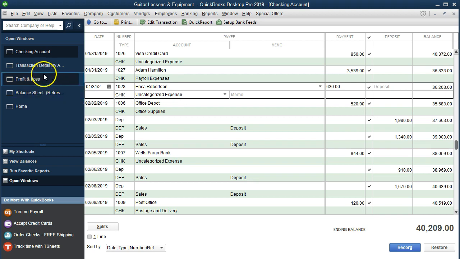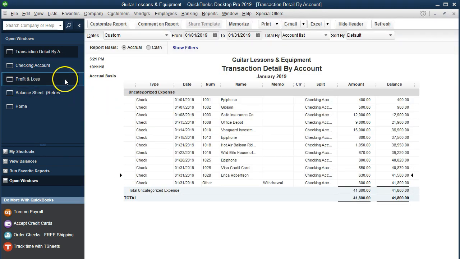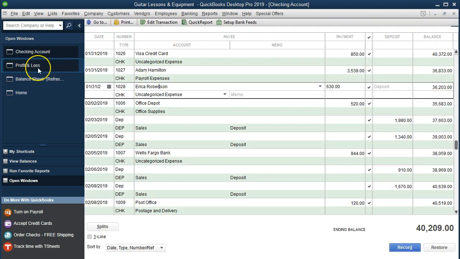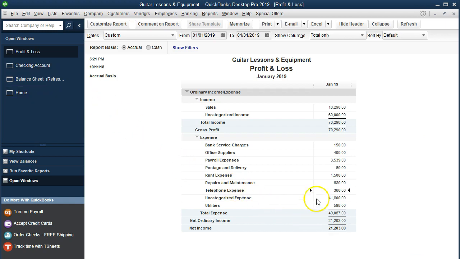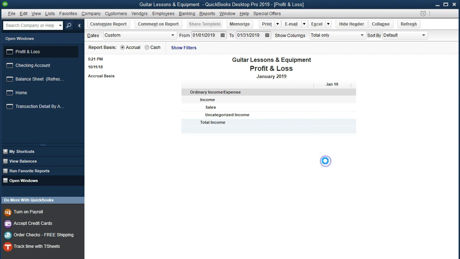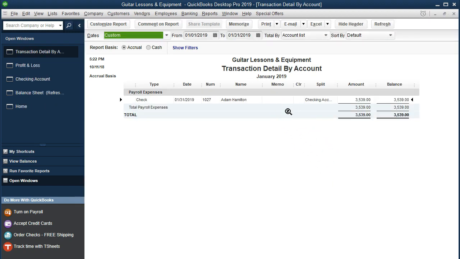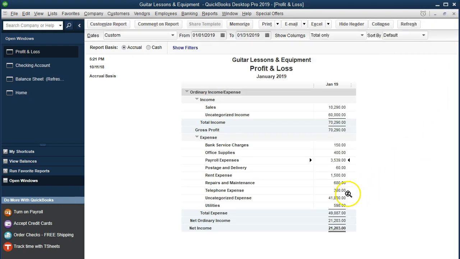So we're going to go back here to the transactions then, transaction reports in the open windows. And you'll see that that one just disappeared. It went away. If we close out the transactions and go to the profit and loss open windows, then where did it go? It went into the payroll expense. So if we double click on payroll expense, there's that item. So it's as easy as that. So we're just going to close this back out and we'll do the same thing for the next one.